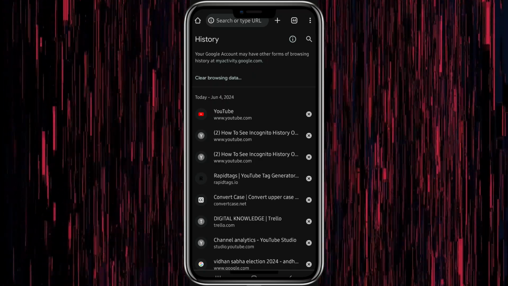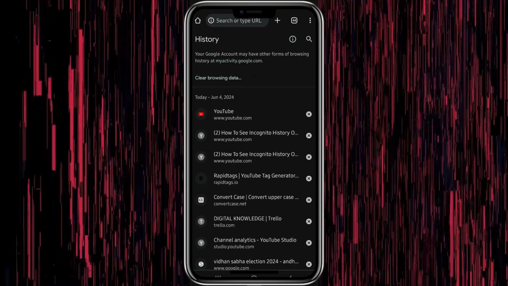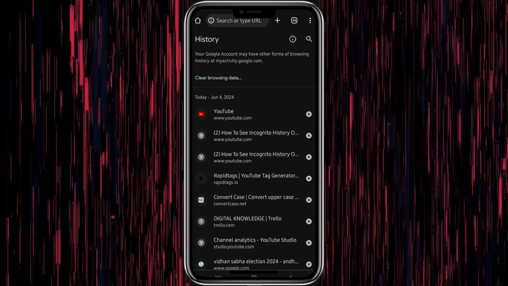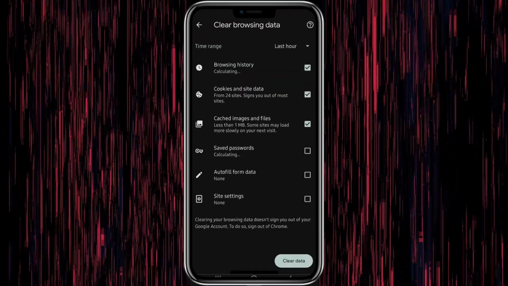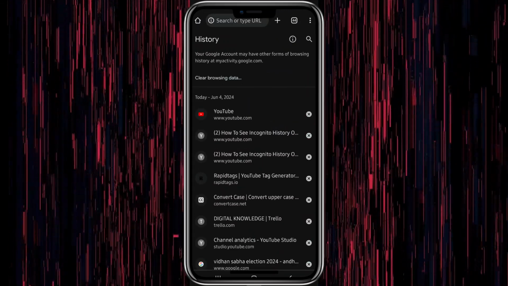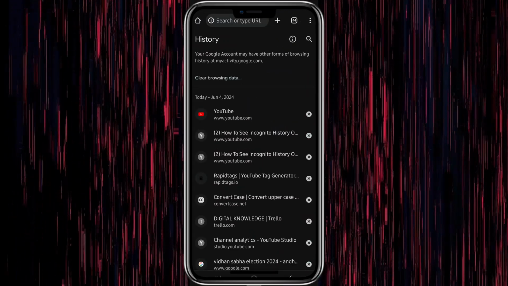So this is how you can see your incognito tabs history in your Google Chrome browser. If you want to delete those, you can click on clear browsing data. You have to click on this. Then here you can see, if you click on clear data, the history will be deleted.